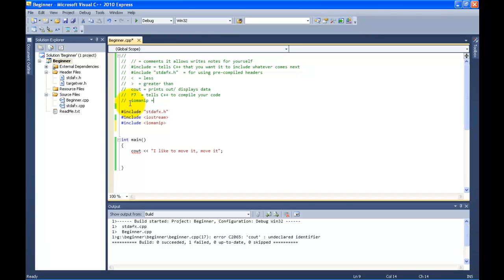Iomanip. So iomanip is used for manipulating slash formatting output. Output, that's one word. So that's what iomanip is for, and that's what we have this one for.